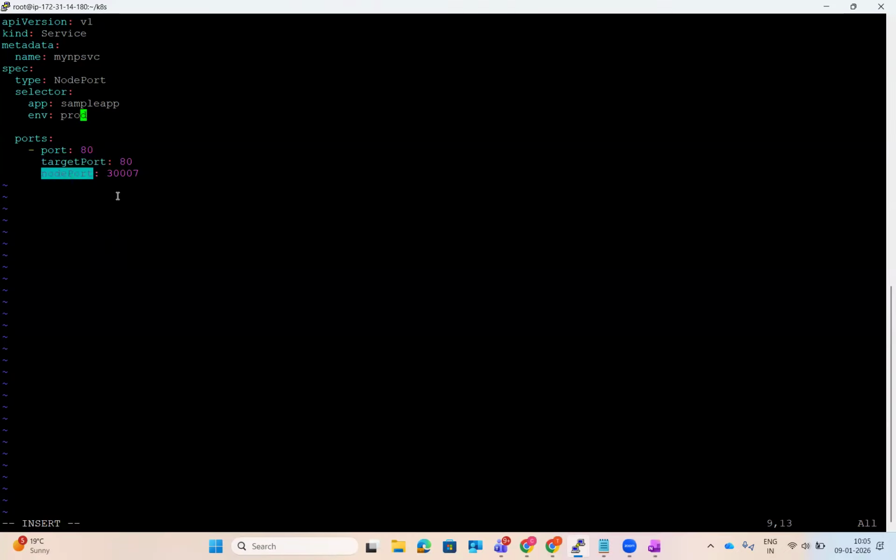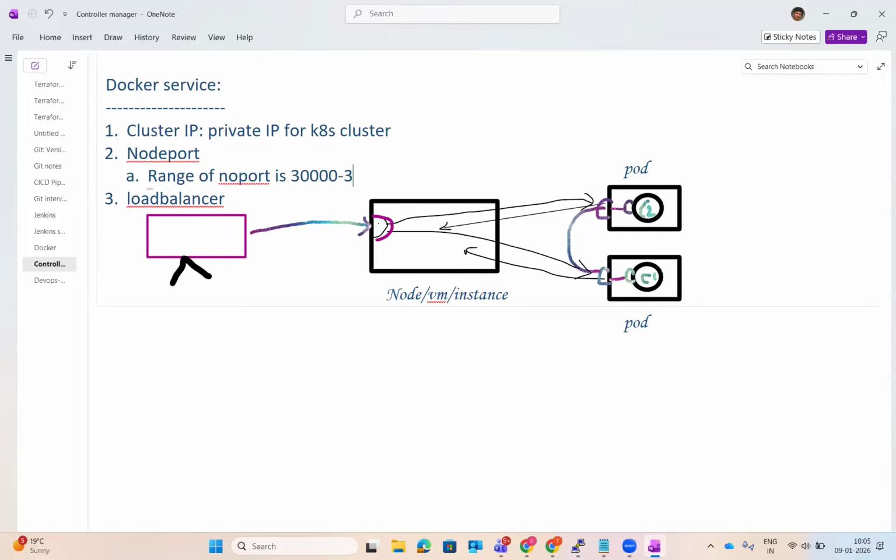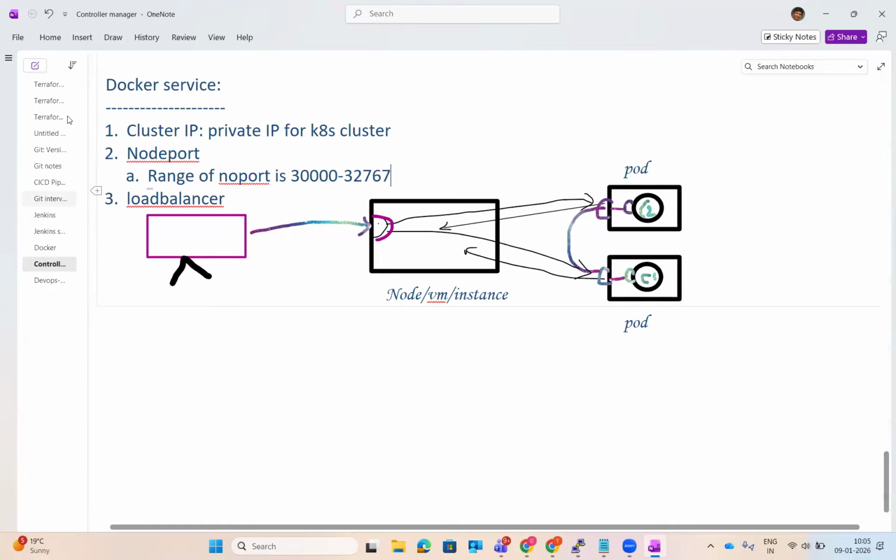which is 30007. Now, there is a range for this, which is 30000 to 32767. There will always be a range for nodePort. The range of nodePort is 30000 to 32767. You cannot put anything beyond this. You have to put a value which falls in this limit only.